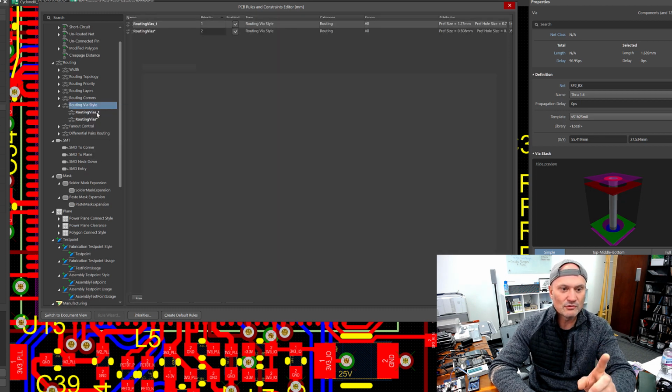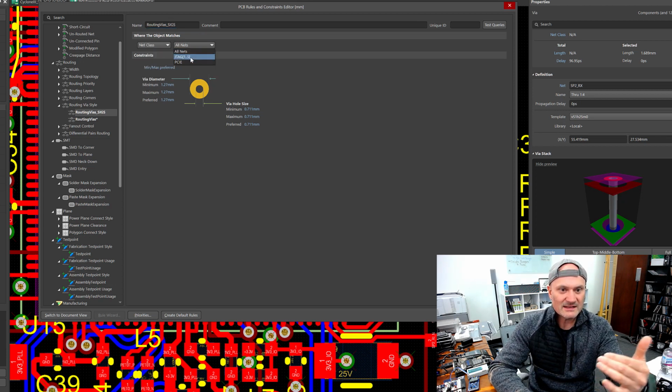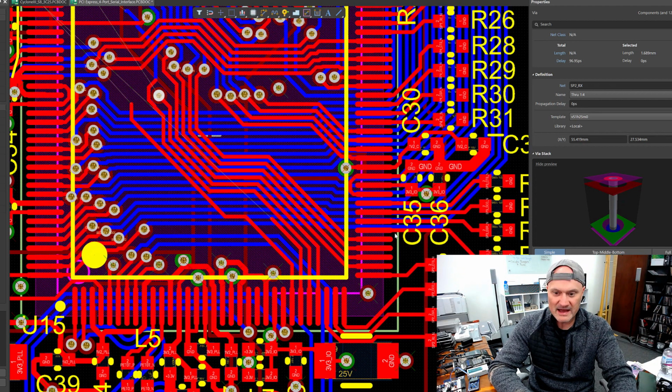Now, I'll just create a new rule to show you something very important about rules. If I create a new rule, it gets a new default name. And I'm going to call this, let's see, SIGs for signals, right? So in that case, I can choose a net class and pick a particular net class. Now, I have a net class predefined for PCIe and JTAG, but I haven't created one just for any general signal nets yet. So let's go quickly do that.